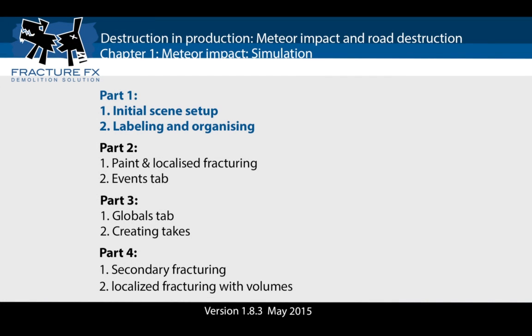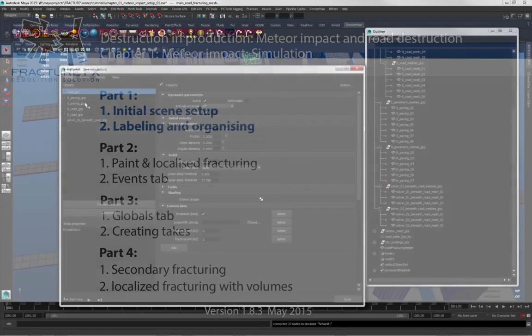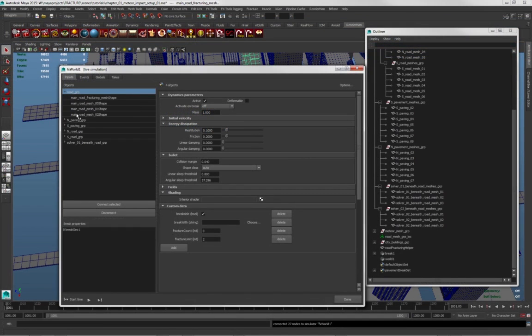Okay, so we've now gone through the initial Maya scene setup and labeling and organizing using PyratFX. We'll now start setting up the initial simulation and the initial settings using PyratFX. So let's just open them all again, because I'm going to start setting up Fracture now, basically.